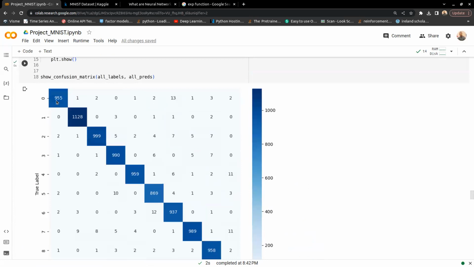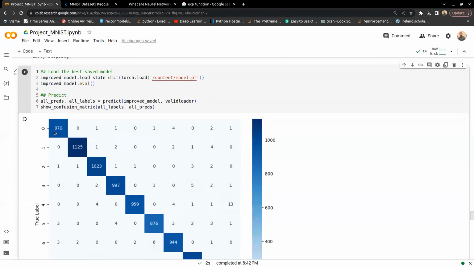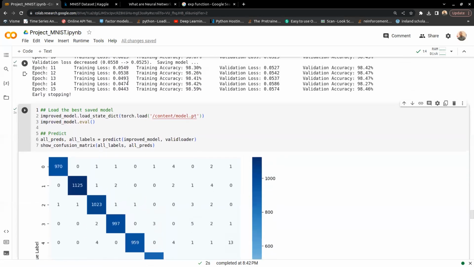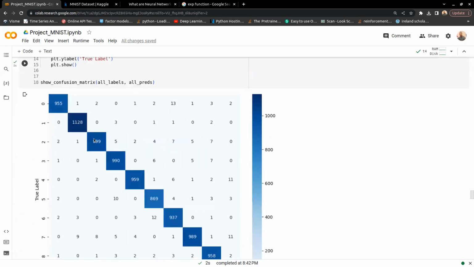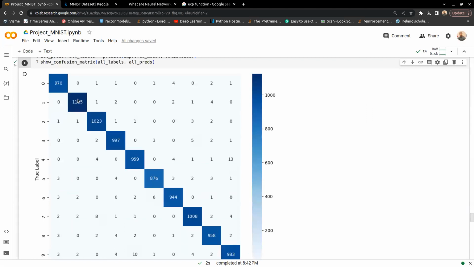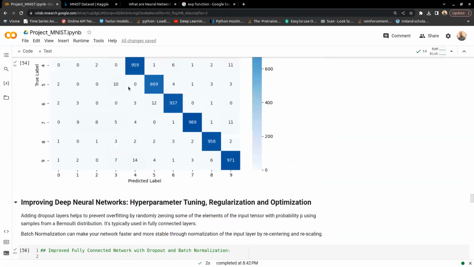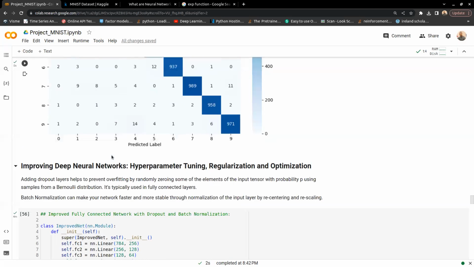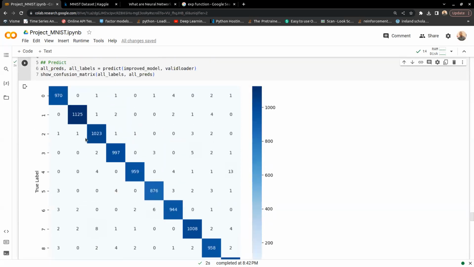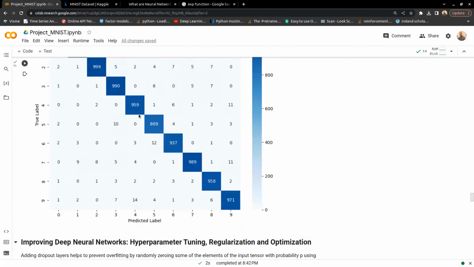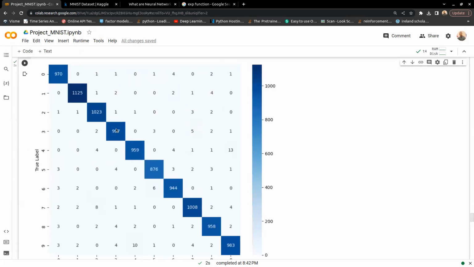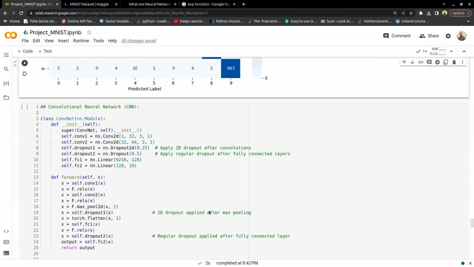So this is 955. This is 970. So that means the model predicts 970 samples correctly. This is 1128. This is 1125. Well, not better. Let's continue. This is 999. And this is 1023, as you can see, an additional 24 correctly. This is 990. And this is 997. If you go down, you see an improvement.